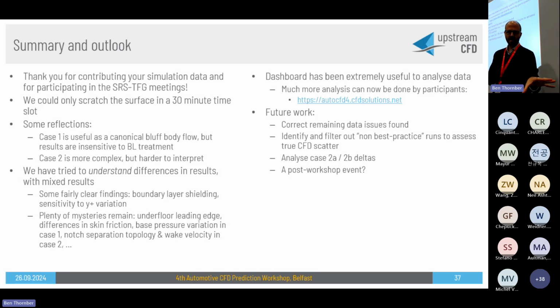I see that case 1 is more of a canonical bluff body flow. We'd love to understand what's going on with the base pressure better, but it's not a good case for looking at differences in boundary layer treatment, because it's just going to separate at that trailing edge, no matter what you do, whatever you get right or wrong. But case 2 is more complex, and there's more going on with the boundary layer, but it's also harder to interpret because of that complexity.